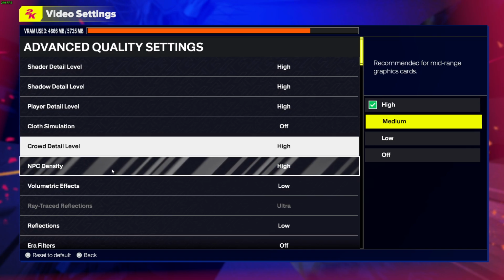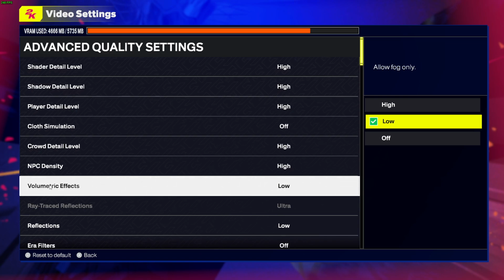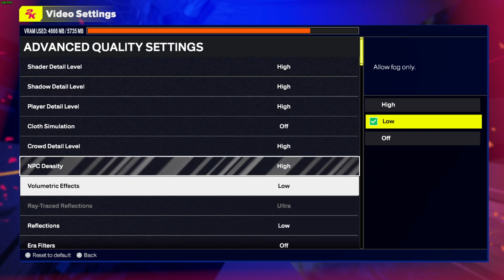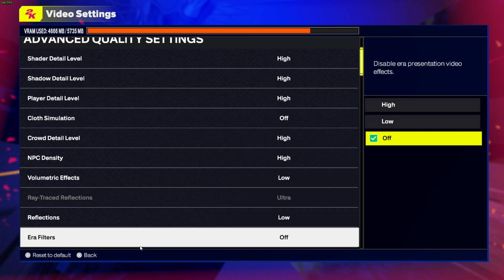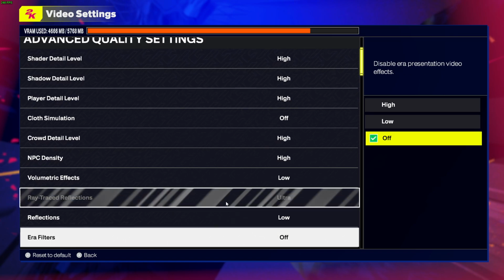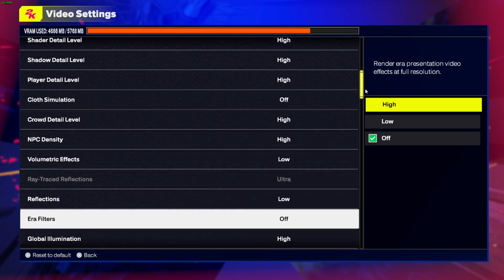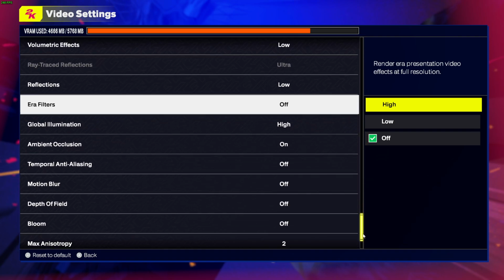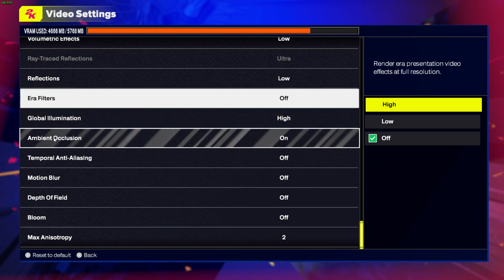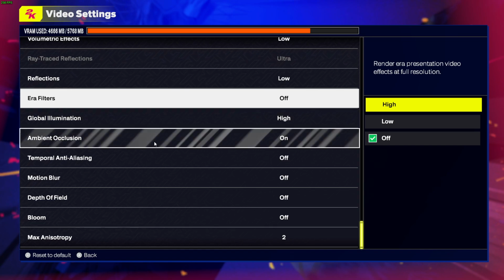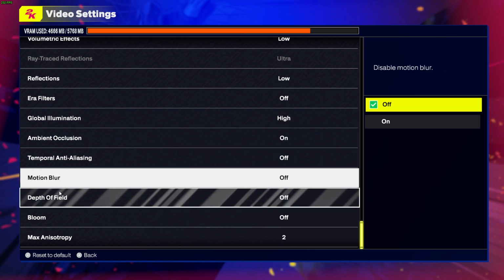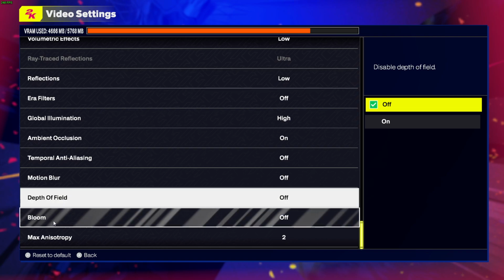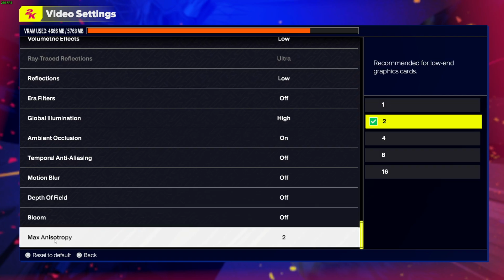Then NPC density high, volumetric effects low, reflections low, error filters off, and that's probably it here. Oh, not it. Global illumination high, ambient occlusion for me is on, temporal aliasing off, motion blur off, depth of field off, bloom off, and max anisotropy too.